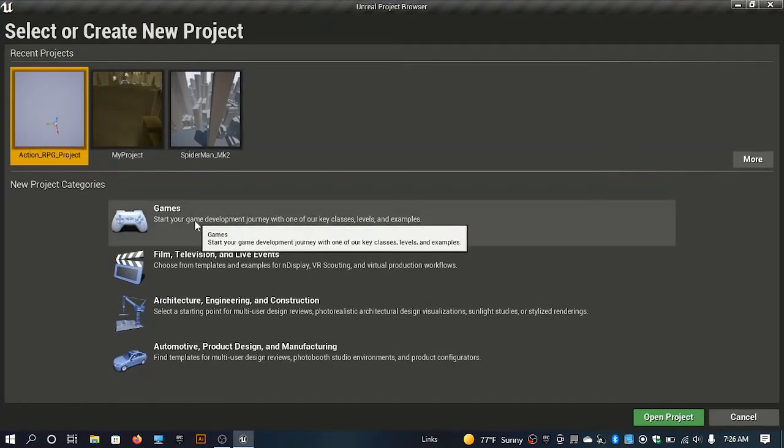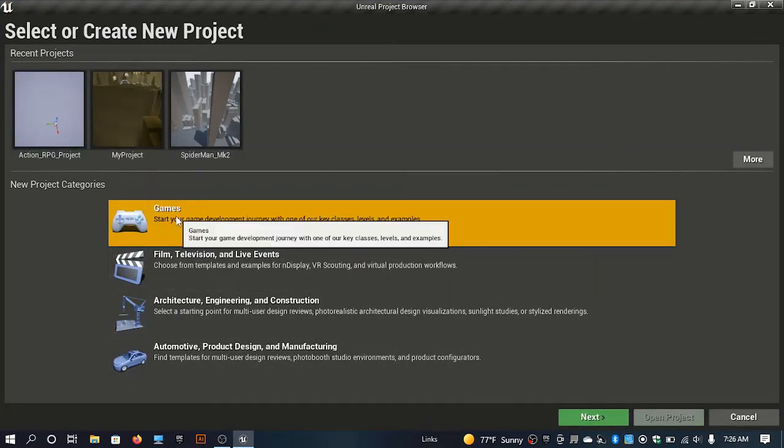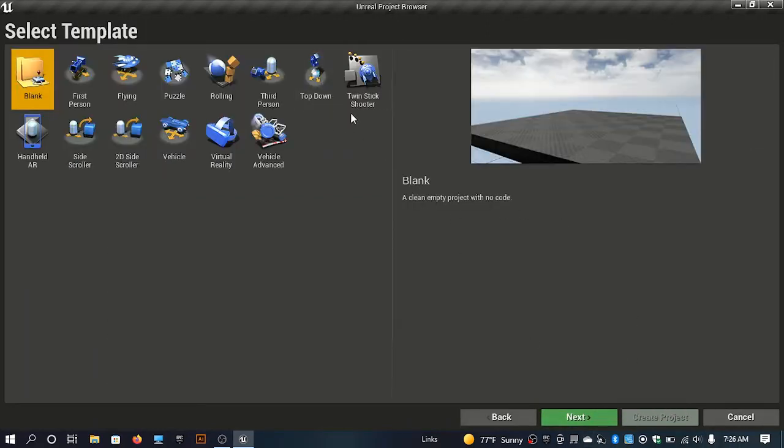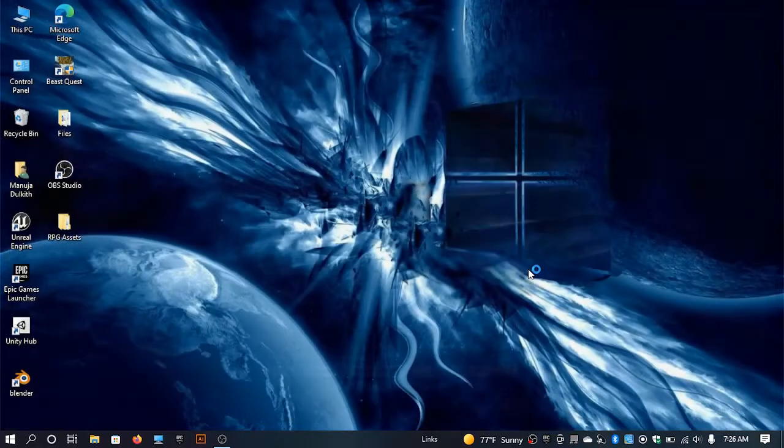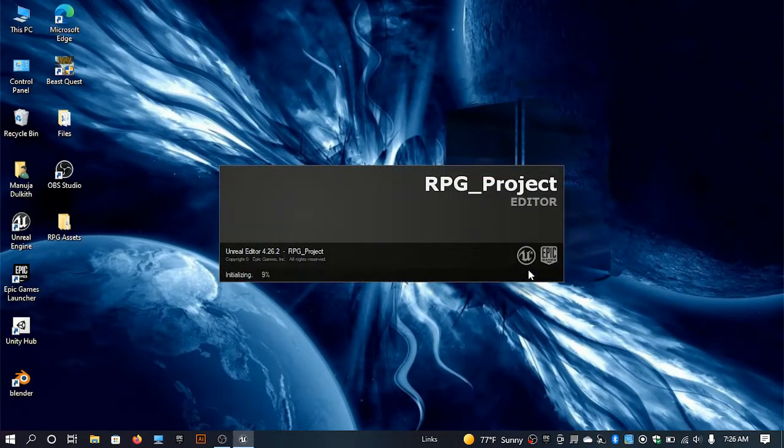So here I'll create a new project using the games category. Next, third person template. Keep these things as default, and here I'm gonna name this RPG project, and click create project, so it will create the project for you. Give it a couple of seconds so it can load it up.